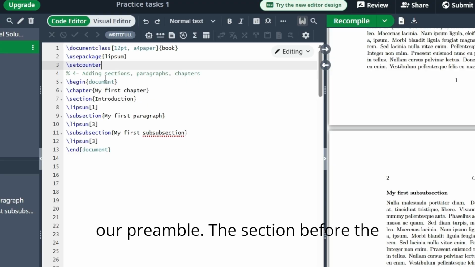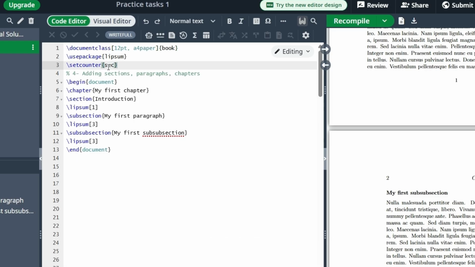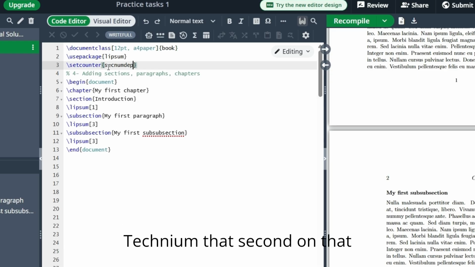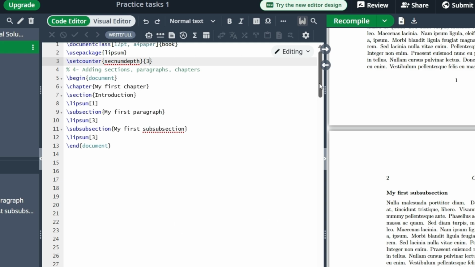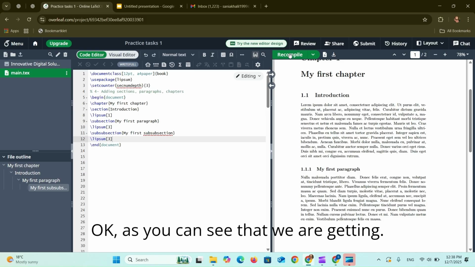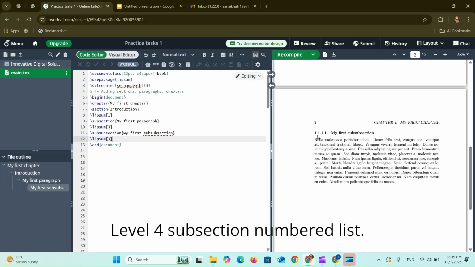The section before begin document is known as the preamble, and we are going to add here secnumdepth. Secnumdepth 3. Let's recompile it. Okay, as you can see, we are getting level 4 subsection numbering.